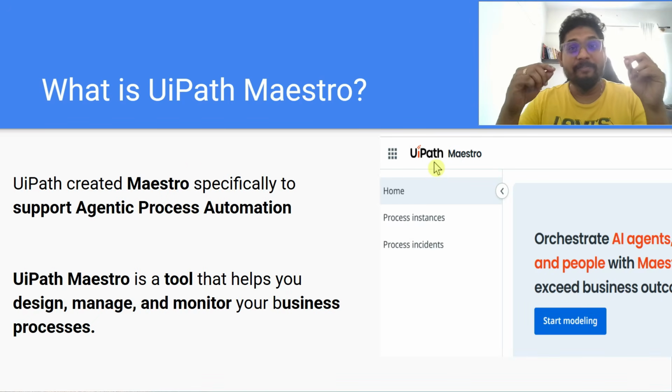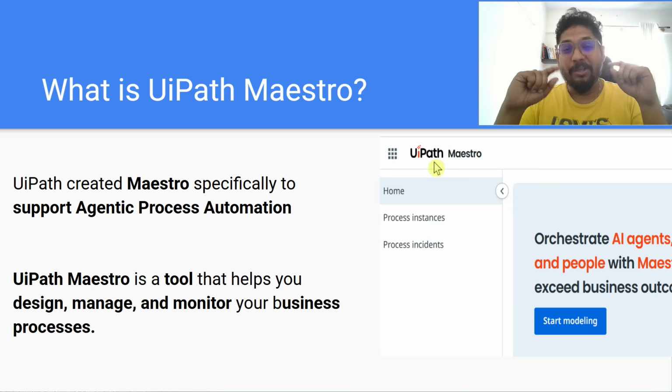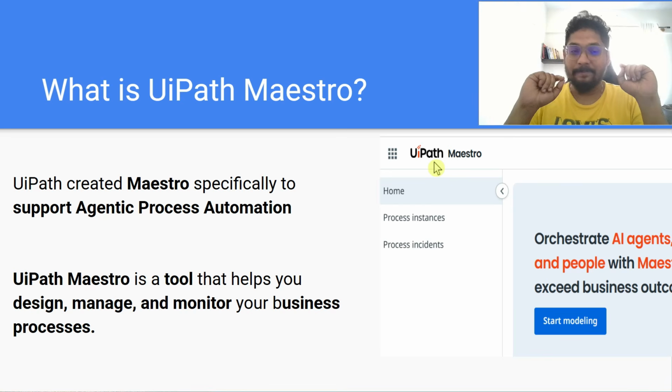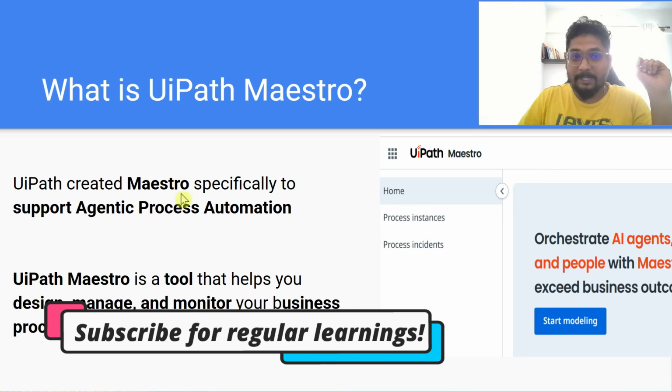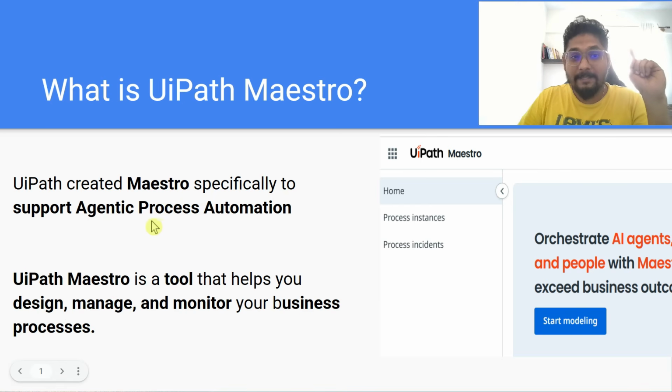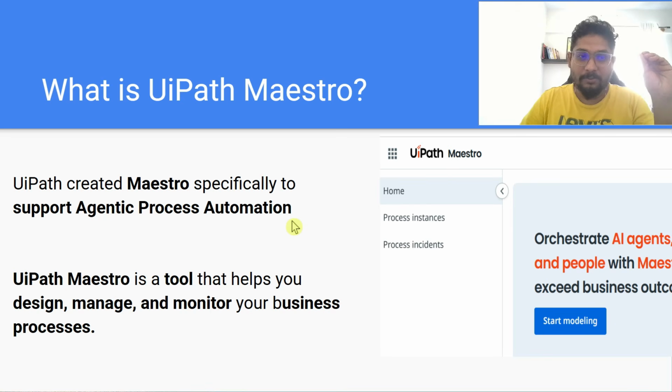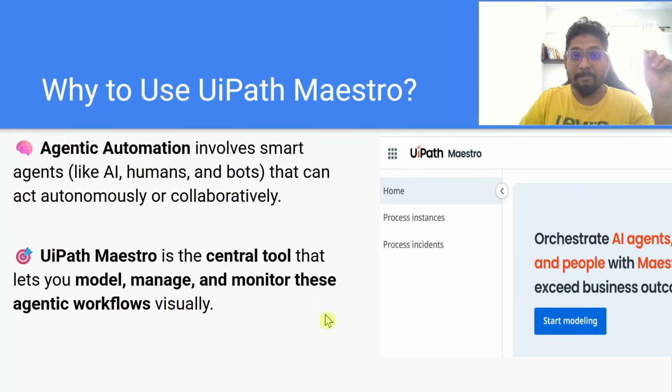Before we continue any further on the Maestro tool, we need to answer one important question. What is UiPath Maestro? UiPath created Maestro specifically to support agentic process automation. Why are you really learning UiPath Maestro? For agentic process automation. UiPath Maestro is a tool that helps you design, manage, and monitor your business process end to end.